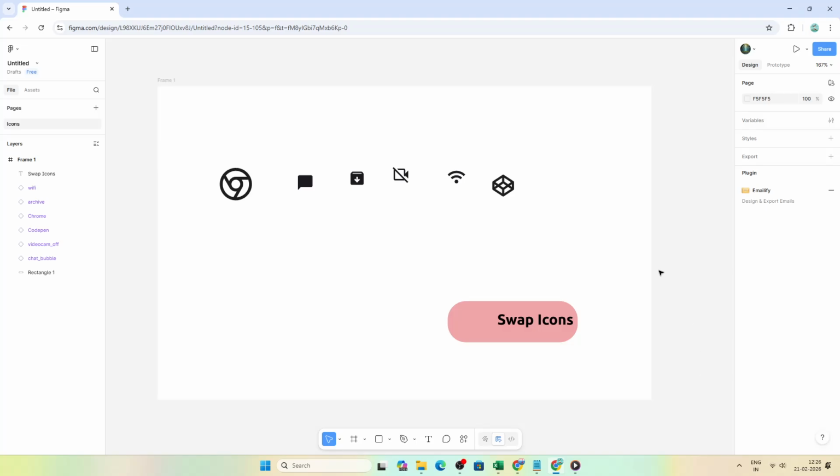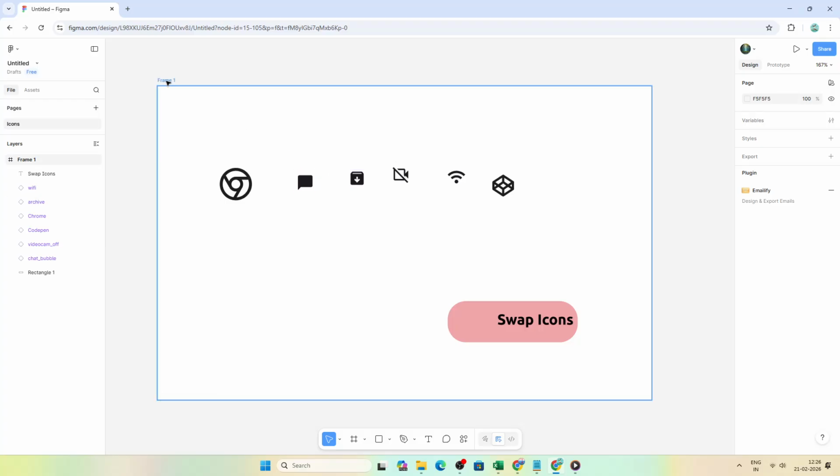In today's video, I'm going to teach you how to swap icons in Figma. First, open your design so you can see the frame or screen you are working on.